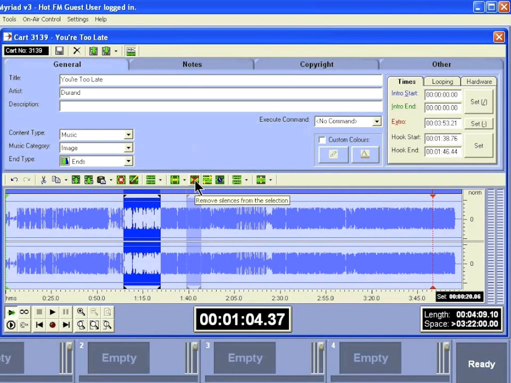Got the option to remove silences from the selection, so that will help to top and tail some audio for you. We can reverse the selection, useful if you've got a few swear words maybe in a couple of your songs. You can time stretch the audio, so say this was an advert, it was just over 30 seconds, you want to trim it down to just under 30 seconds, then you have the ability there to select what you want your duration to be.